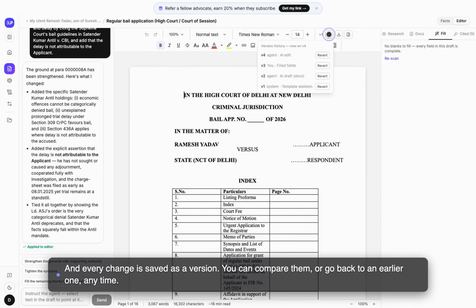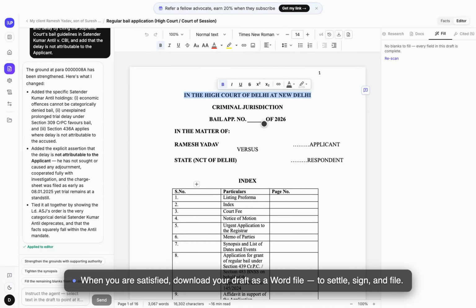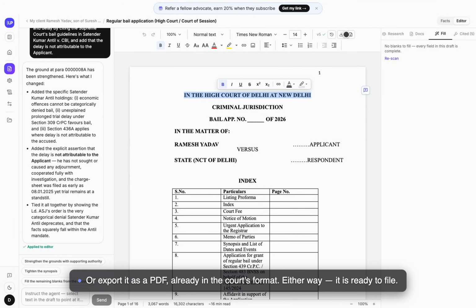And every change is saved as a version. You can compare them or go back to an earlier one anytime. When you are satisfied, download your draft as a Word file to settle, sign, and file. Or export it as a PDF already in the court's format. Either way, it is ready to file.